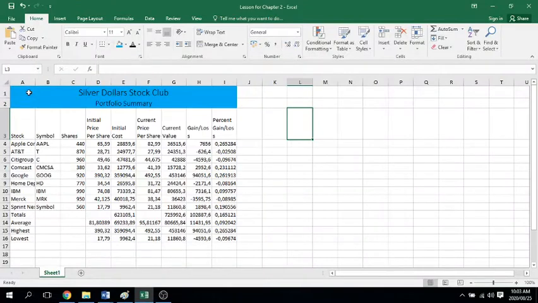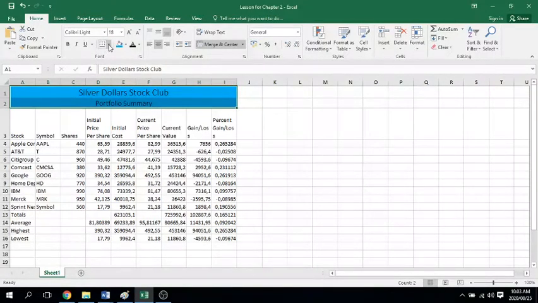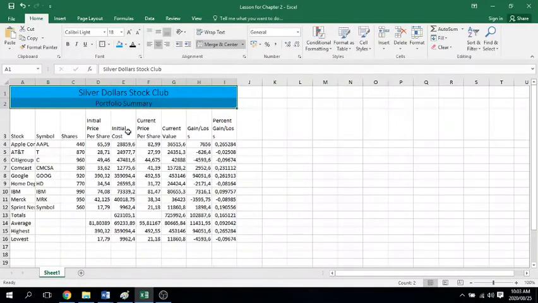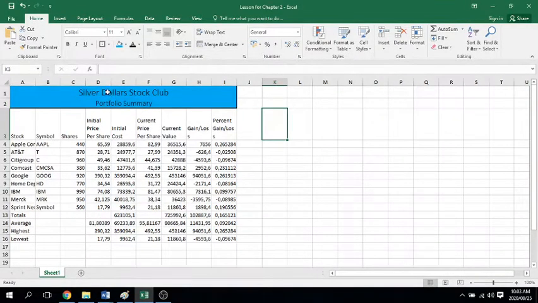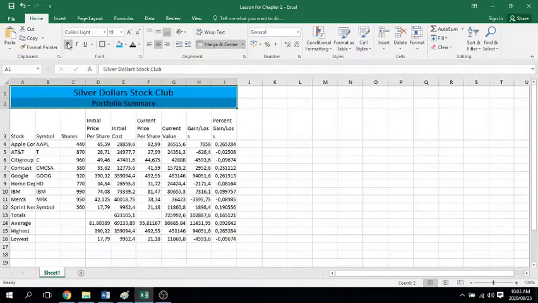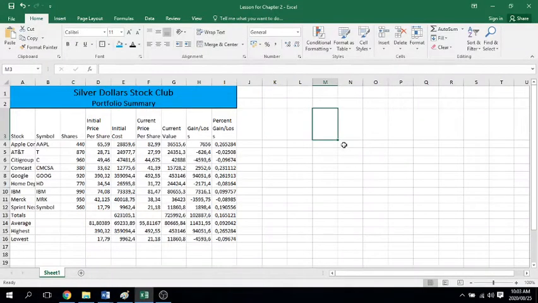Okay, it also looks like there's a border around it. So we're just going to go here to the border button, and we are going to choose thick outside borders. And I think I'm just going to make it bold as well so that it stands out a little bit more. Now we are starting with the column headings.